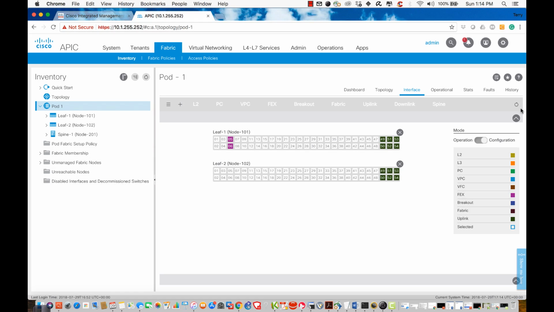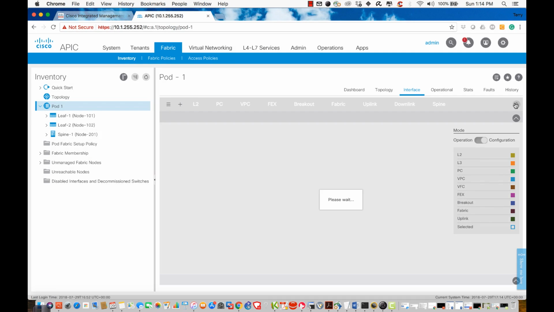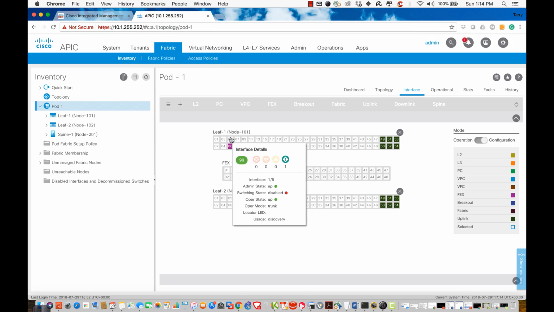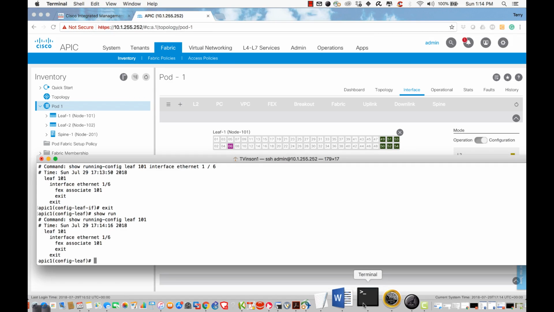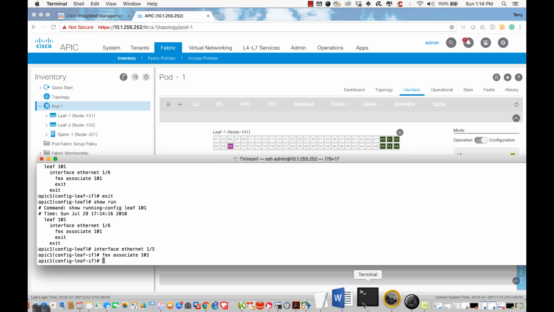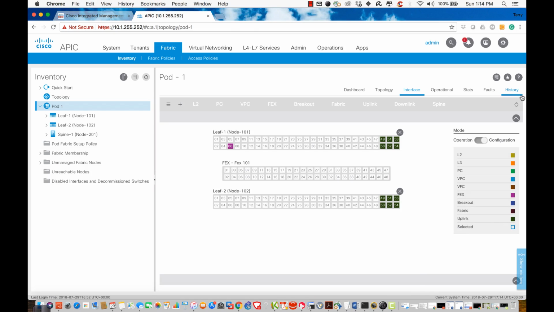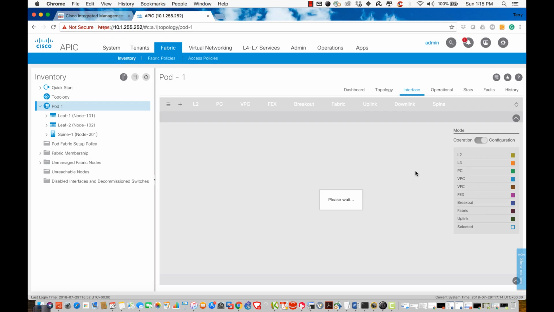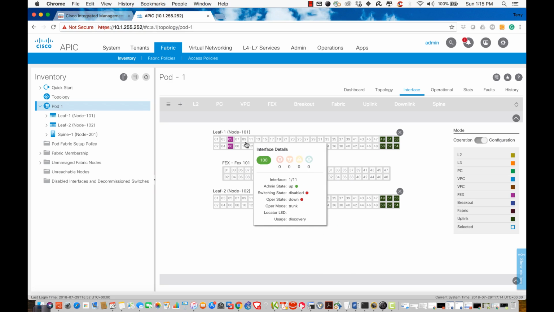Now, ideally, notice it didn't change anything here. Well, it didn't change anything here because all I need to do is refresh. And when I refresh, what we're going to find is that value now changes. I could put it back. I could come in here and say interface Ethernet 1.5. And what I could do is say FEX associate 101. Hit enter. And if I come over here and I do my refresh, what we're going to find is that it should put it back.